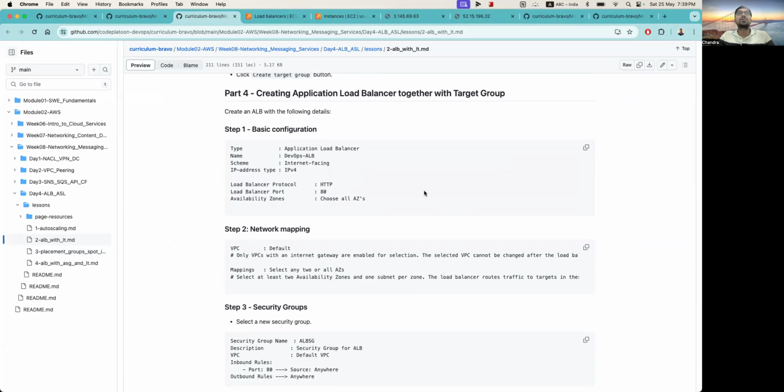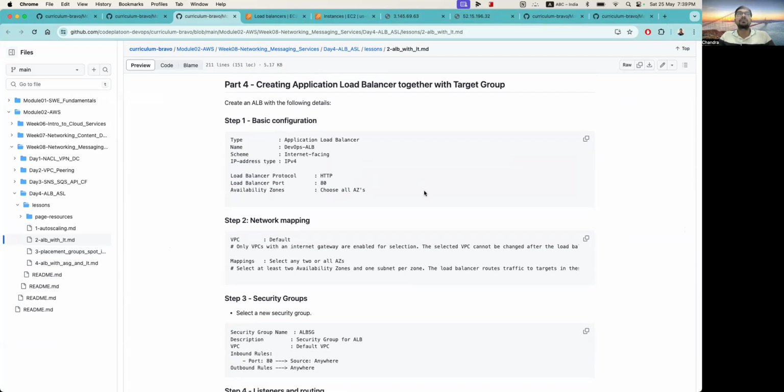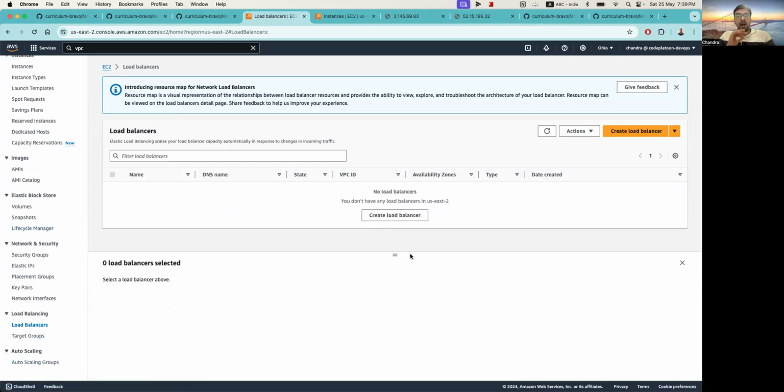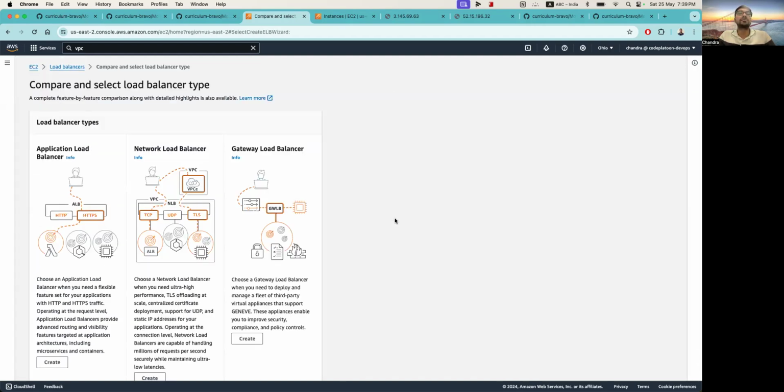The next thing is to create a load balancer. So we will go ahead and go to load balancer. Now, all of these are paid services. Okay. Load balancer is a very costly service. So once you are done with the lab, with the assignment, delete it. So let's click on create load balancer.